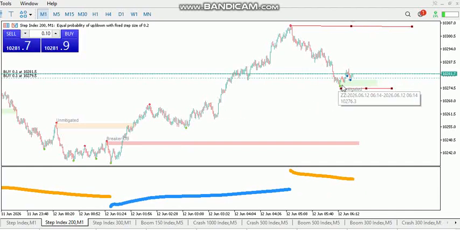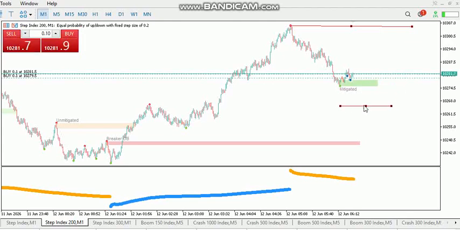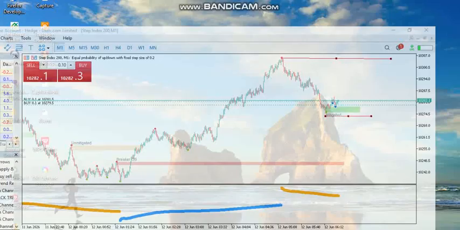You can see my entry level is around this particular area, and my stop loss will be somewhere around this particular area. Let's see what the trade is going to do, and I'm going to pause the video and resume it back in some minutes' time. Thanks.